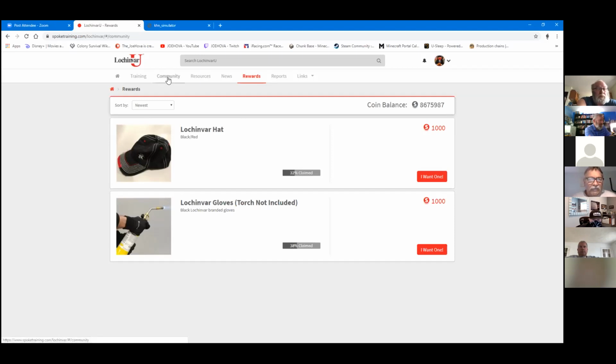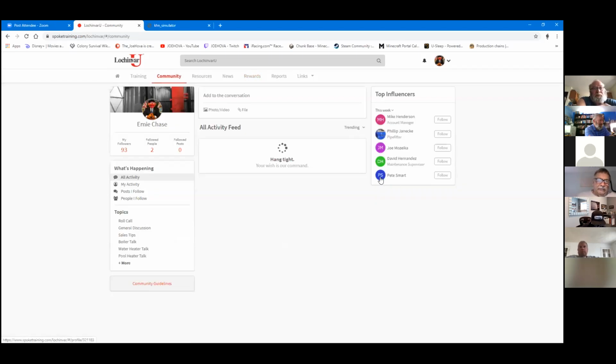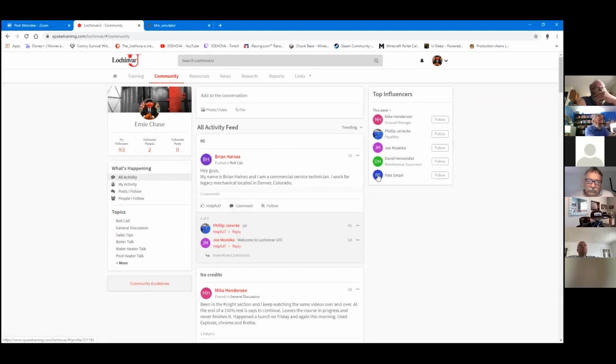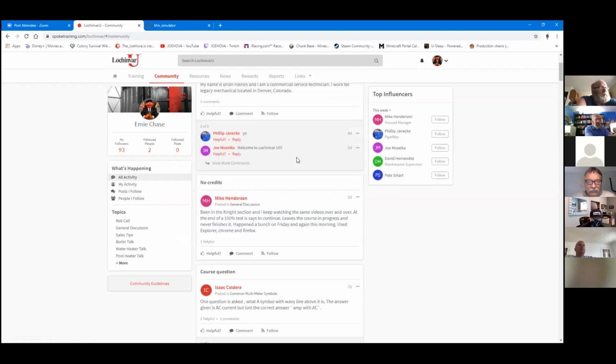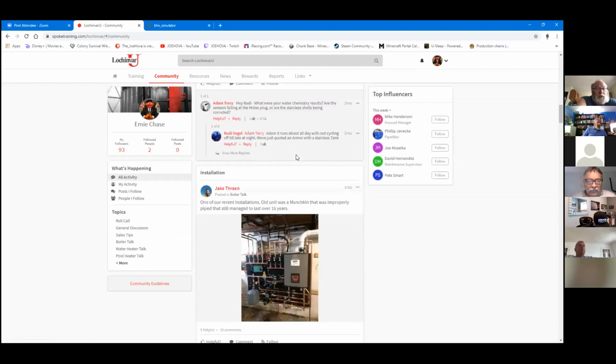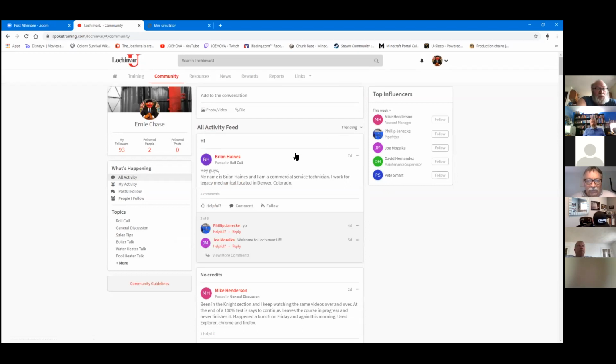There's also a community section where you can get in here and talk to other people inside the platform, or just bitch and complain about how much your job sucks. A lot of people use the platform for that. But really, this is like social media inside, but no one else can see this. It's only people inside.